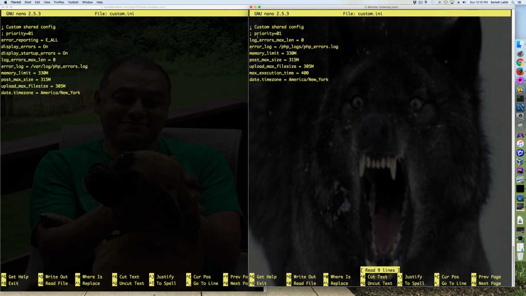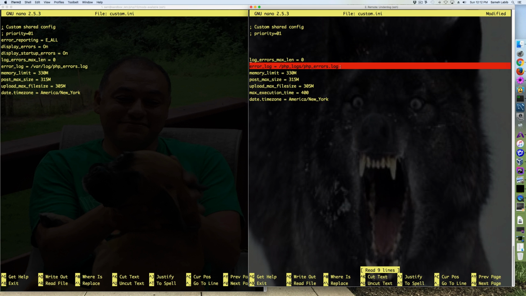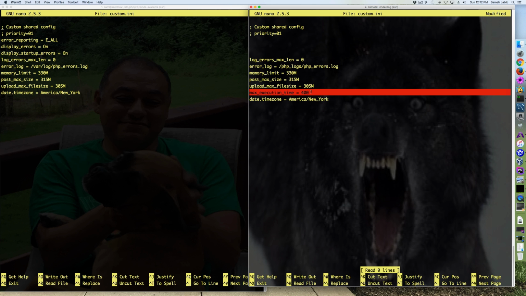And here is my custom ini on my production server. Okay, it looks the same except for error reporting and stuff like that related to errors. These things are pretty much the same. The time zone is the same. All right, I put some spaces here to make them line up. Yeah, the difference is here error log is in the PHP logs directory off of the root directory, and here the PHP errors log is off of var log. And the other difference is max execution time here is 400, and over here I didn't specify it in my custom ini.